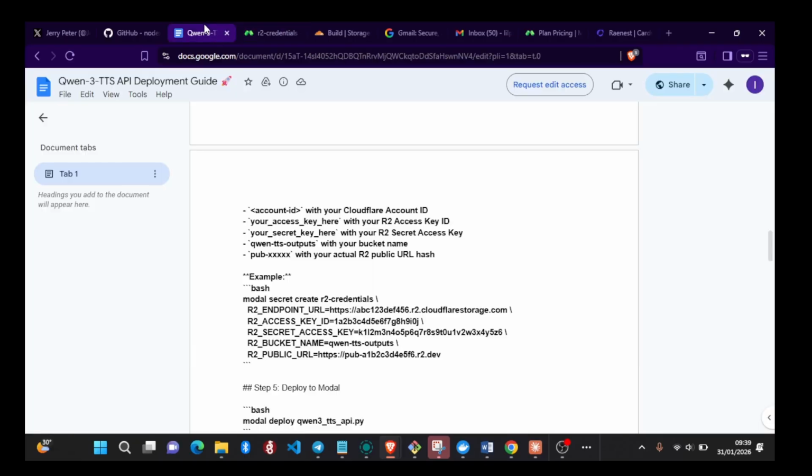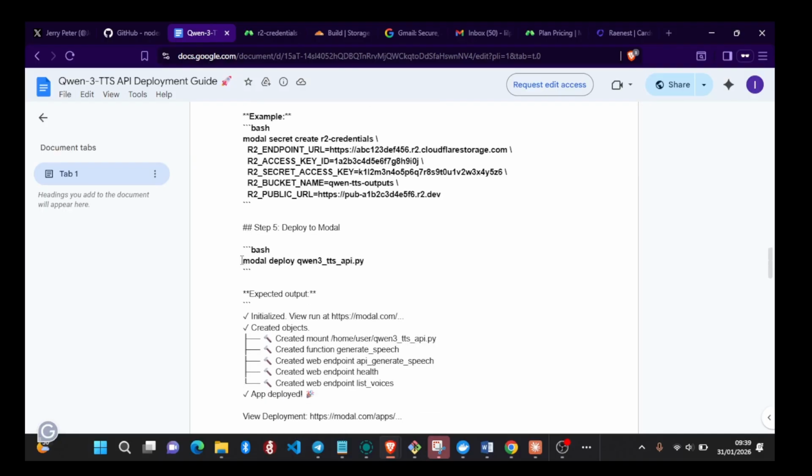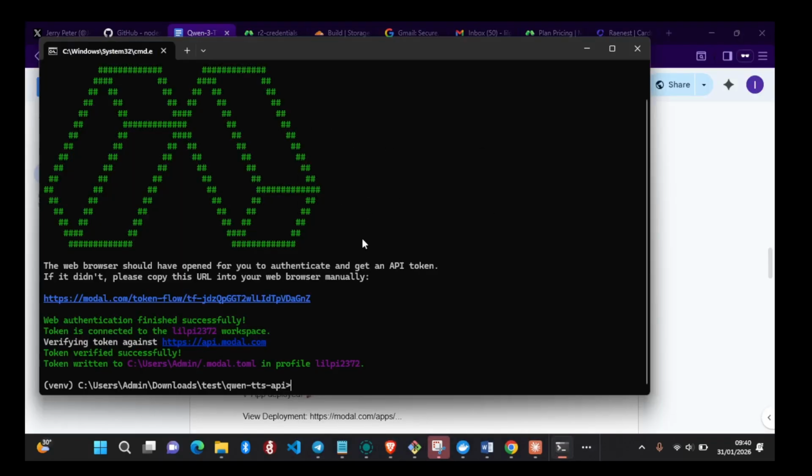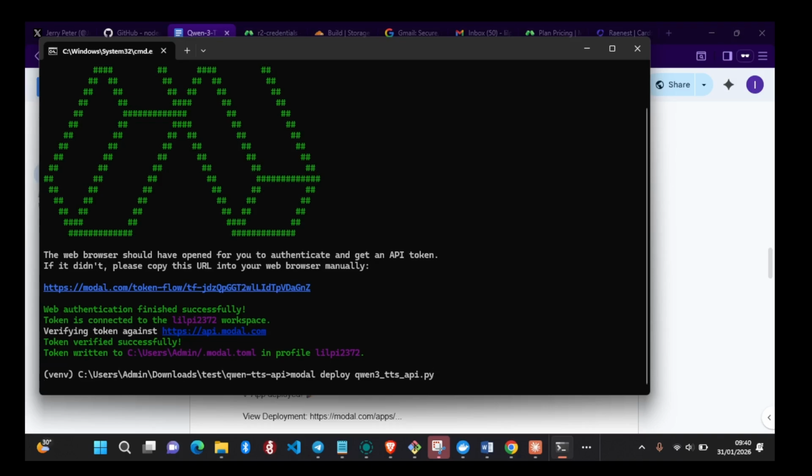So since we've set this up, what we'll do next is deploy Modal. We'll come to our CMD, then you say modal deploy qwen_tts_api.py. So you just hit enter.